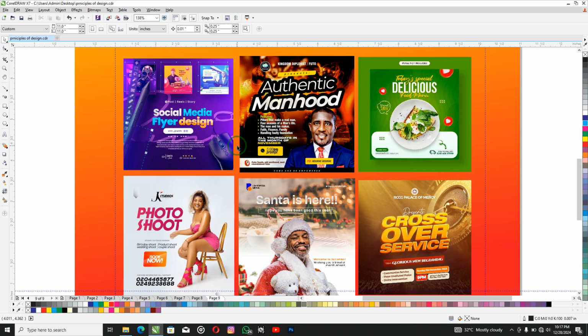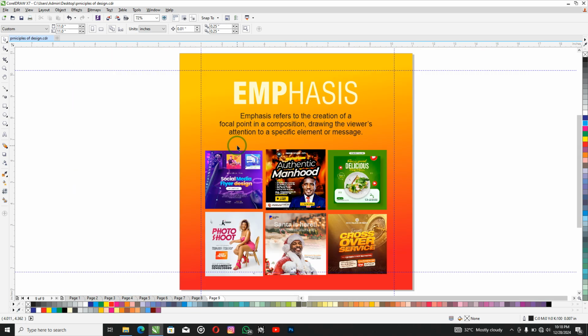From there, as you start to read the details, proportion, you go from A to Z. So emphasis is the ability of you as a graphic designer to create, whether you use your hierarchy or your typography, the ability to drag attention towards your work, creating a focal point.